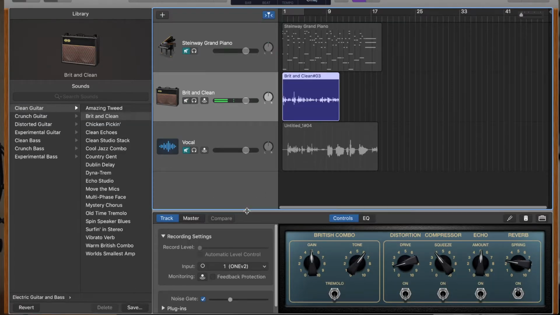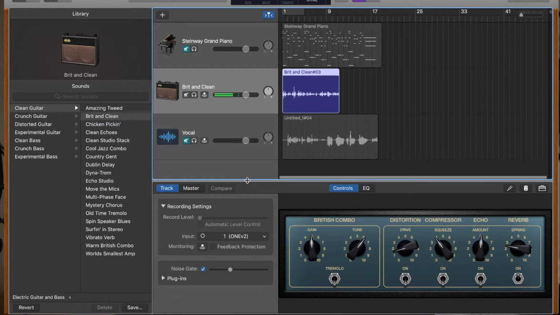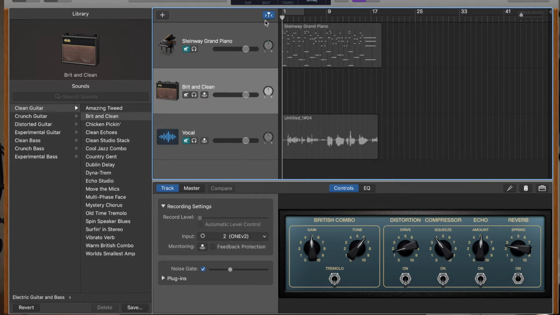Let's scroll up a bit so we get a better view. You can see here recording settings for our Bright and Clean guitar. We have input, which is the Apogee 1, which is correct, but it says 1 here. We actually want that to say 2. So we drop down and click 2. And then we're done. Drag this over to the top, click record.